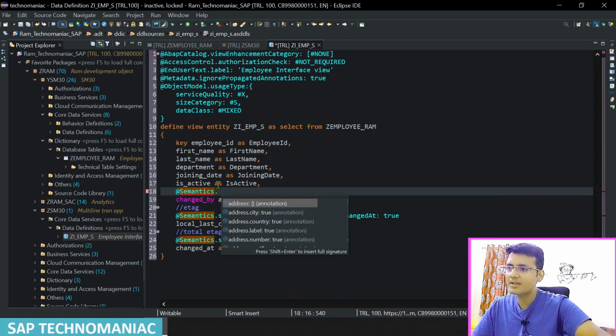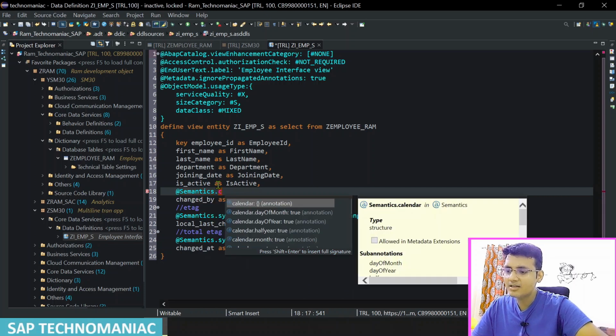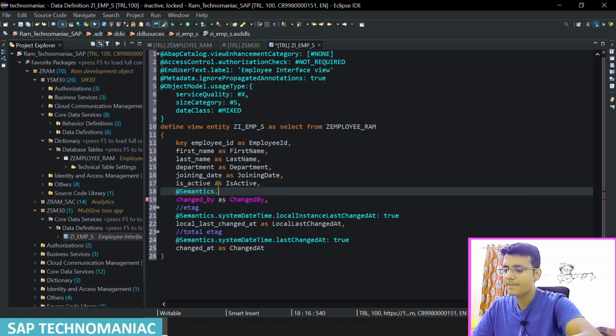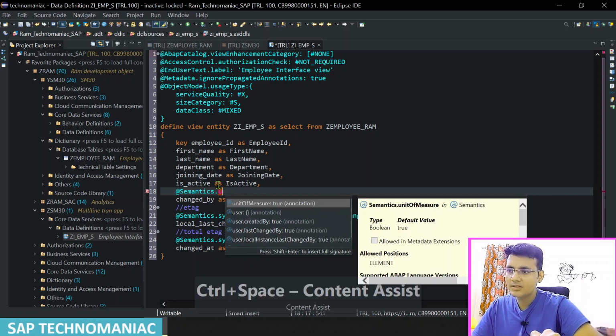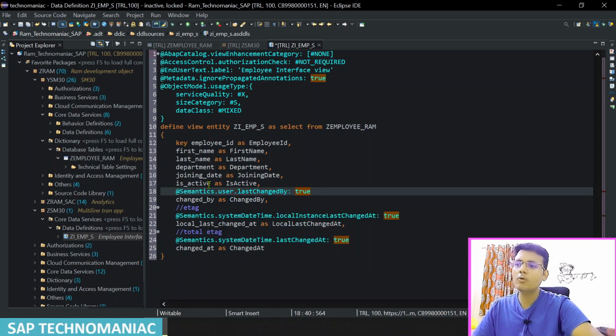Dot, this time Ctrl+Space, this should be changed by something. User is there, so user last change by equal to true. This is the one we have to give. So whoever is changing last, his name will be updated here, and we will get to know which user last updated this entry. We can use created by and created time as well if required, and annotate them respectively, and those fields will be filled by the RAP framework automatically when we use a managed application.